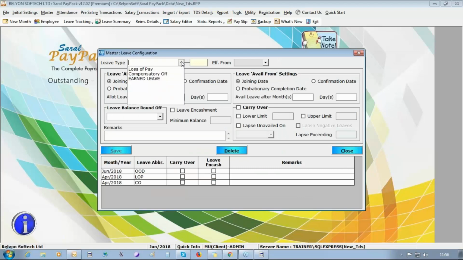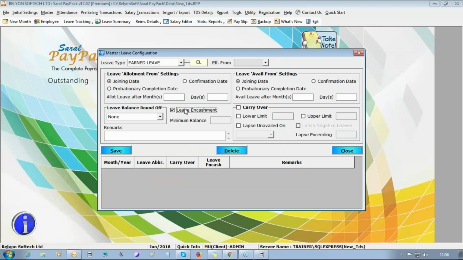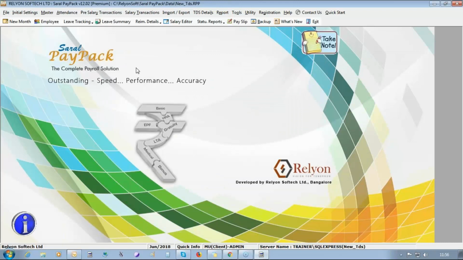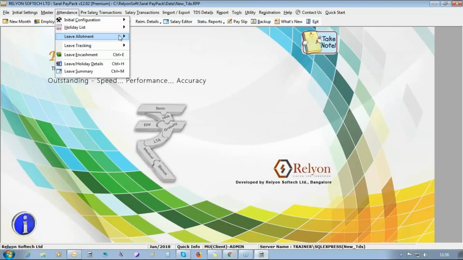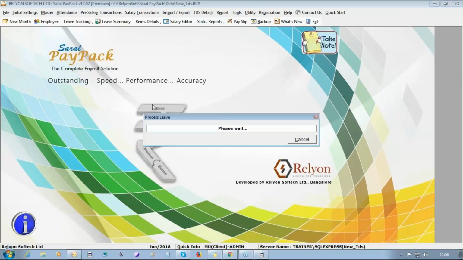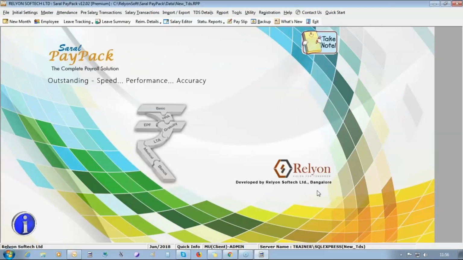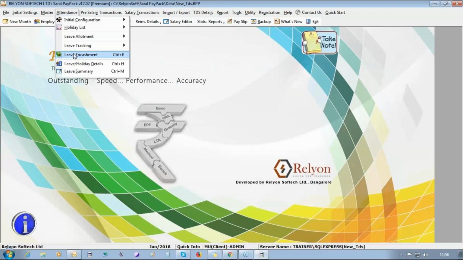Okay, so I'll come back to my earned leave. I'll click on the option called leave encashment, carryover, effective from the month of April. Okay, so I'll make quite an entry. I'll make 20 leaves. I'll just give earned leave 20 for everyone, so I can encash them for money. Okay, so I have entered earned leave. I have given them an opening balance of 20 for each. Now I want to encash this leave. So I'll go to leave encashment.